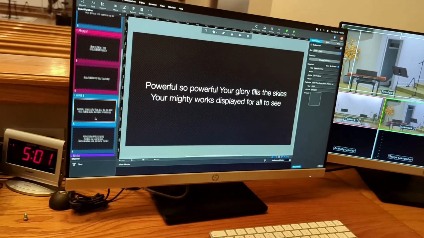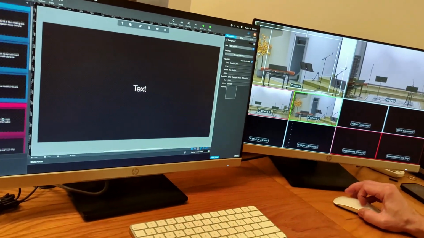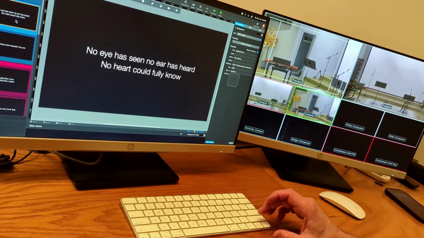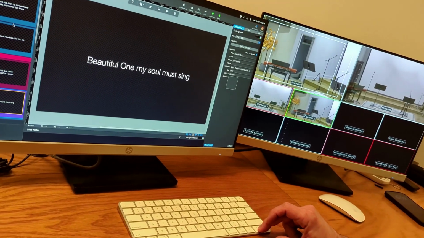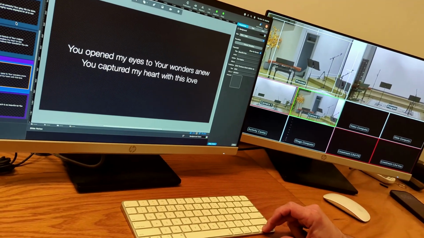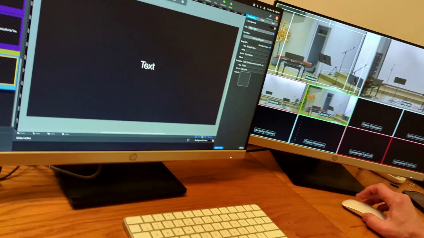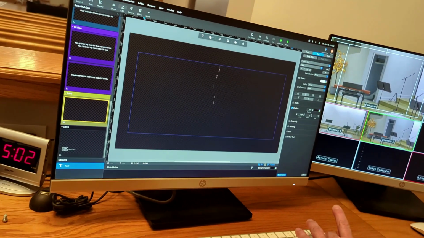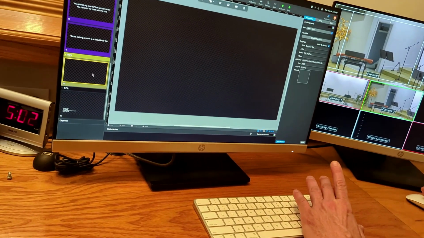It changes it everywhere. Well, yes, all the ones, but there might be multiple slides that say that. So let's do a quick check. Where's Beautiful One I Love, fixed. Beautiful One I Adore, Beautiful One My Soul Must Sing. Powerful. And then that's the end of it? This text slide is still there. If it says text, it doesn't mean that text is there. It puts it there so you know that you need to edit it. So this isn't actually there, it's a box that isn't needed.